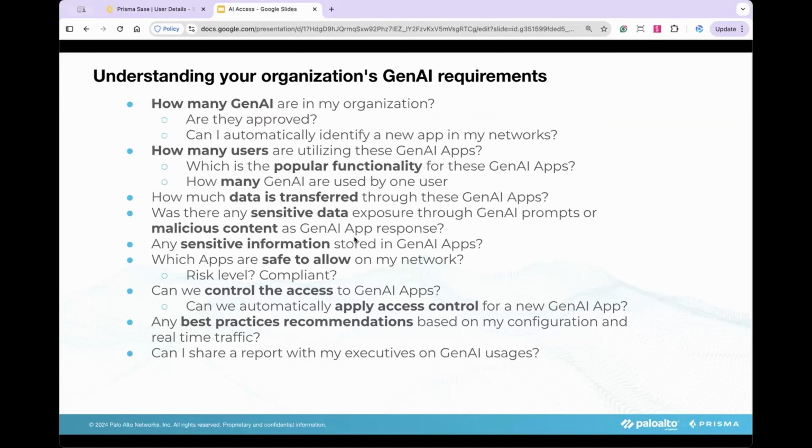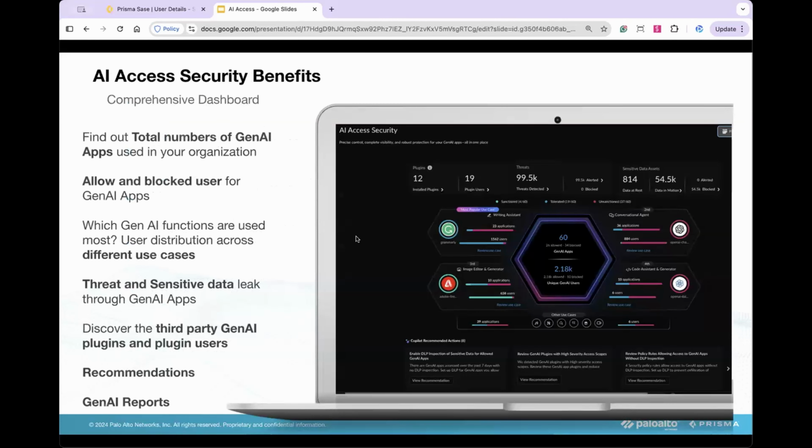And the visibility: if a single user is using too many applications, how many applications a single user is using, how much data is being transferred, how much sensitive data is exposed through a GenAI prompt or malicious content, is any sensitive information stored in a GenAI app, which app is safe to allow, is the GenAI application compliant, can we control the access to GenAI applications, is there a best practice recommendation I can use, and can I create a report to share with my executives? All these concerns are answered by the AI Access solution.